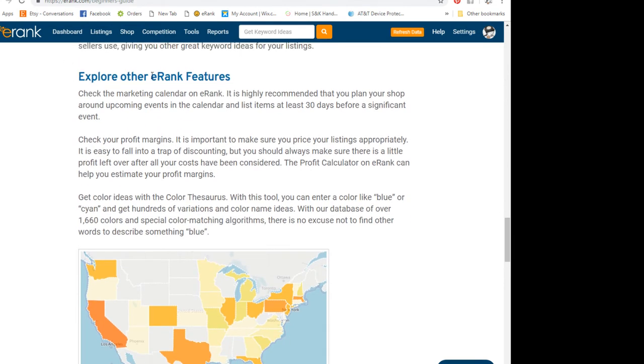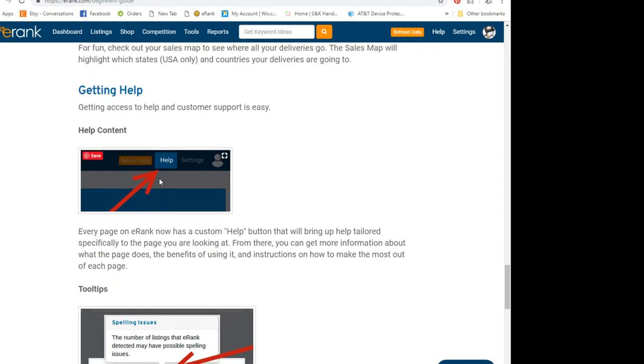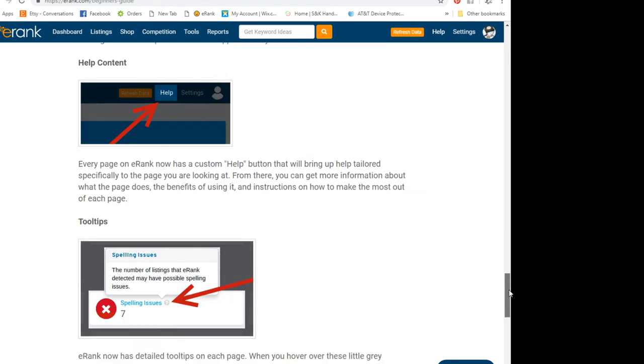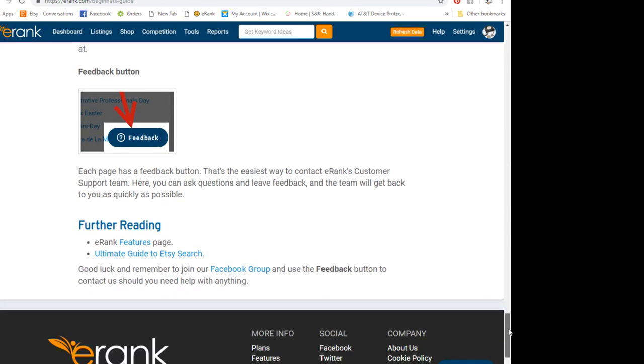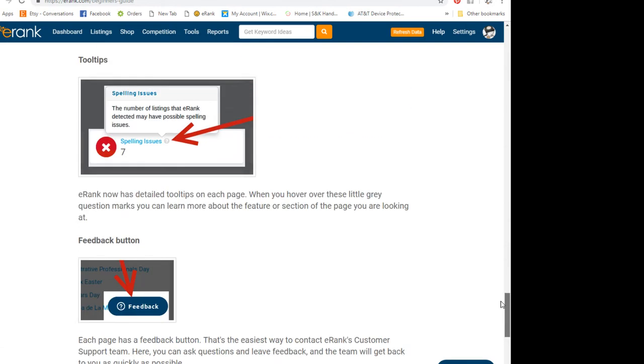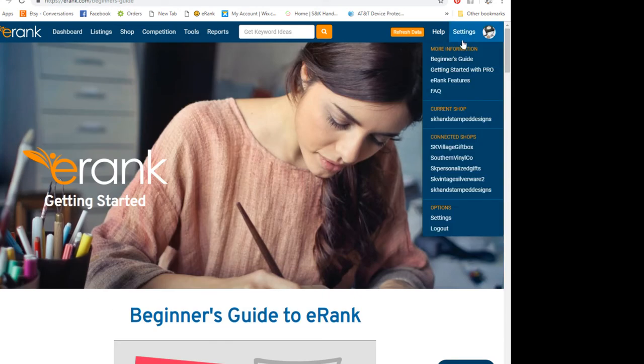Tells you all of the little features here that are available on the site. Now, the little help button here, so if you need help on any page, you can click help and it's going to send you some helpful information. These are all tools that have been available, and it's just helping you learn how to use them a little bit better, with the beginner's guide.